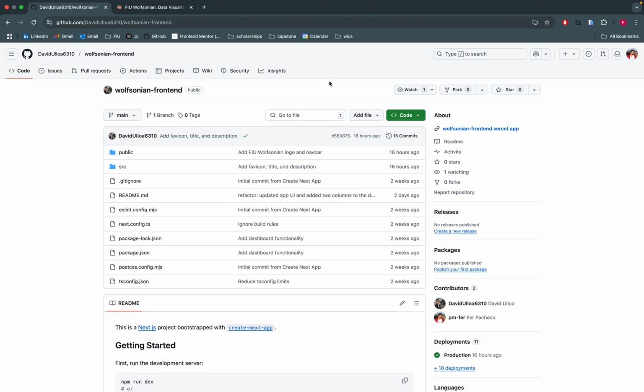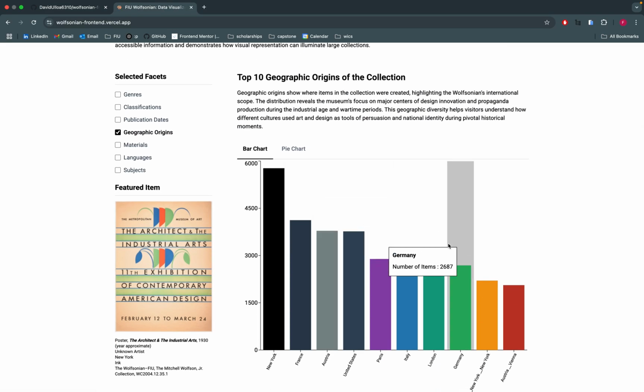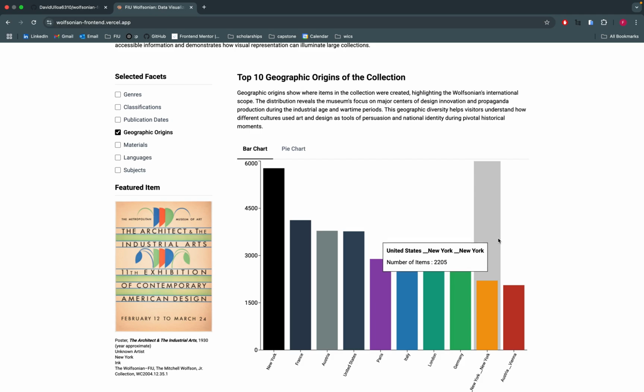Hello, my name is Fer Pacheco, and I am the team lead for the Wolfsonian-FIU data visualization project for Capstone 2 this semester. Me and my teammates developed this data dashboard based on the museum's digital collection data set, and basically it functions as a way to visualize, I believe, over 100,000 data points worth of collection.